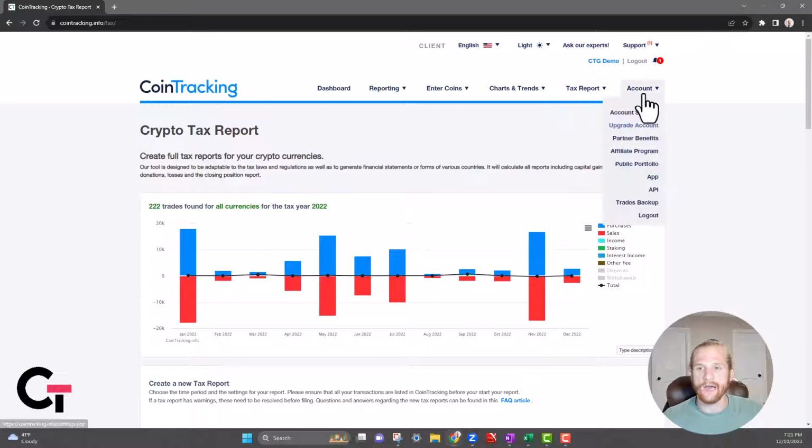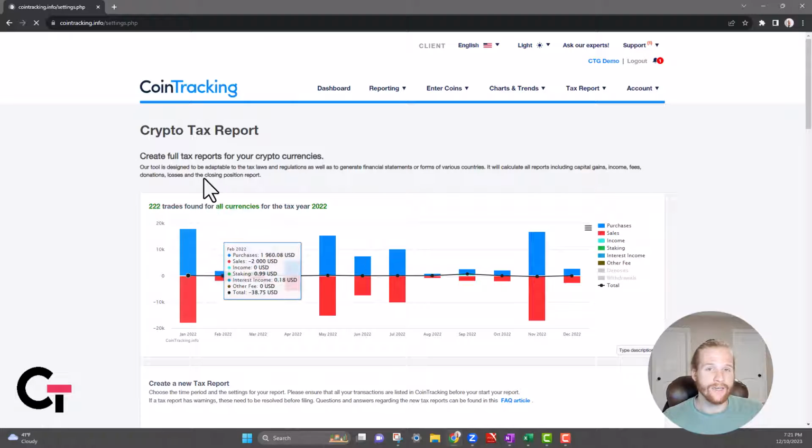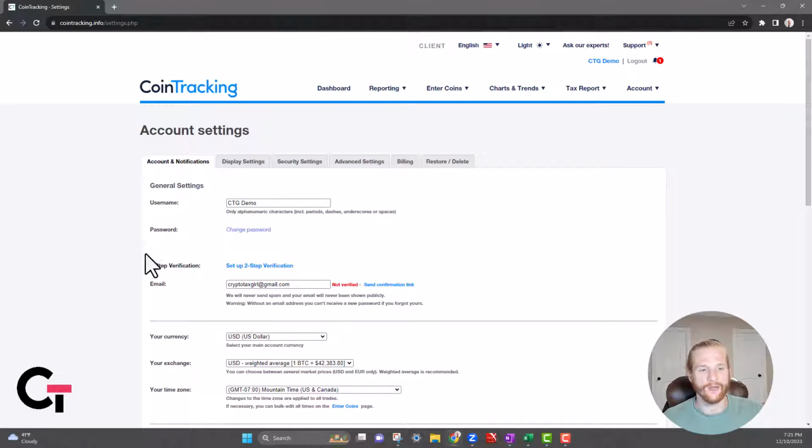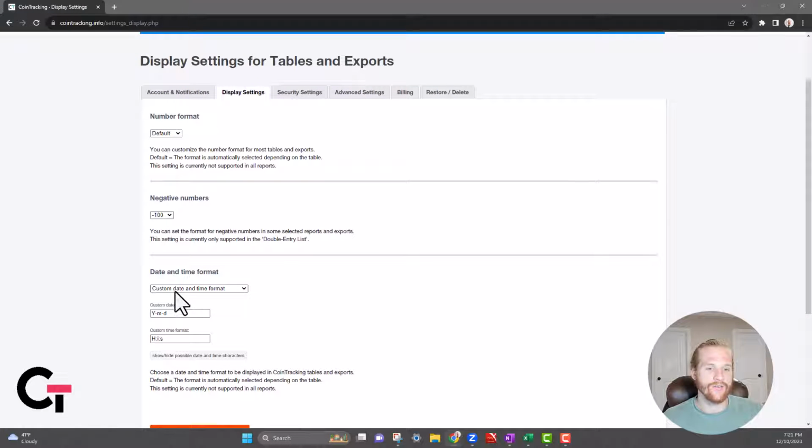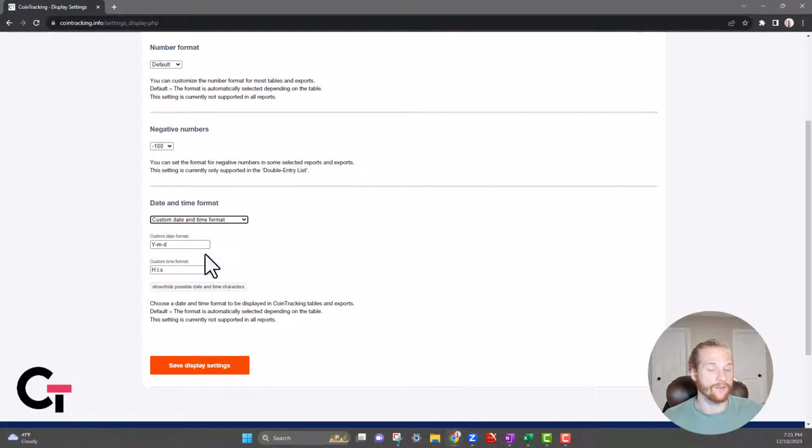Lastly, we've got the account dropdown, and under here, there's just a few things to look at. Under account settings, something that we like to change with every account that we pick up or start is this display settings. And we like to change this to custom date and time format and then match what you're seeing on the screen here. This is just going to match the transaction date and times shown in most block explorers and most exchanges. And it's just an easy way to look at those dates and times here in Cointracking.